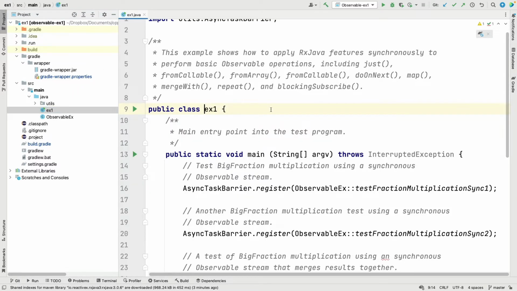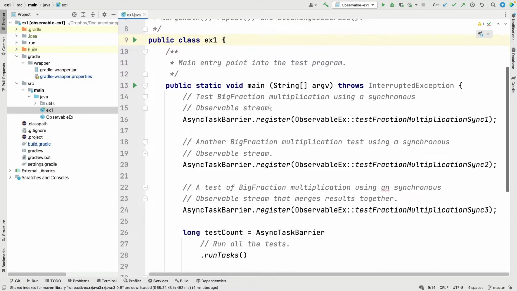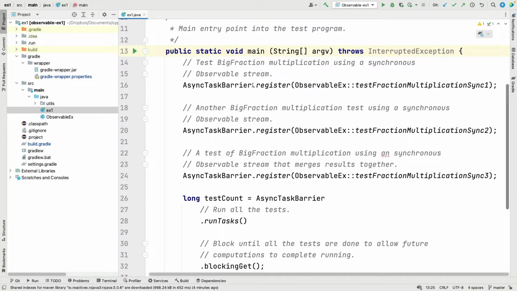So we're now in the IntelliJ project for case study ex1, and let's go ahead and take a look at the ex1 file. This example shows how to use a bunch of RxJava features to synchronously perform basic observer operations, such as the one shown there. The first thing we're going to do when we come into the main entry point into this test program is register several test methods with the async task barrier framework that we talked about earlier. So we're going to register test fraction multiplication sync 1, sync 2, and sync 3, which ironically are all synchronous, so we don't strictly have to use this, but just getting started to be consistent.